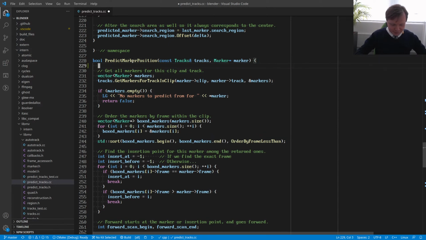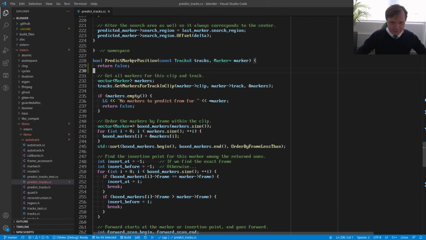But okay, first let's try to see what happens if we force it to not do the predictive tracker by just returning false.